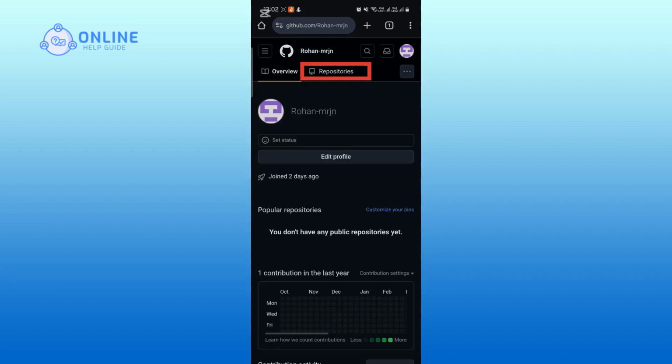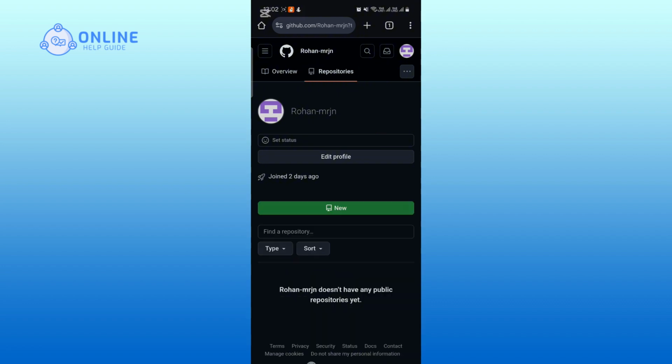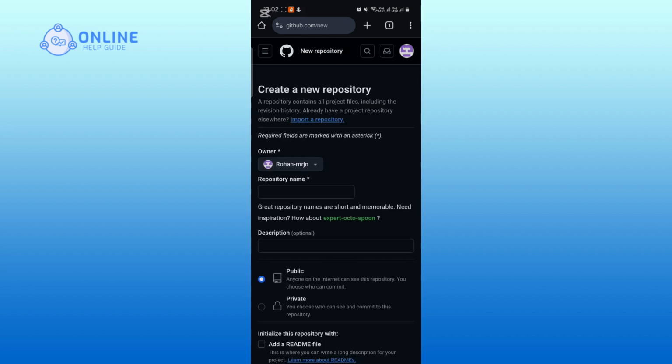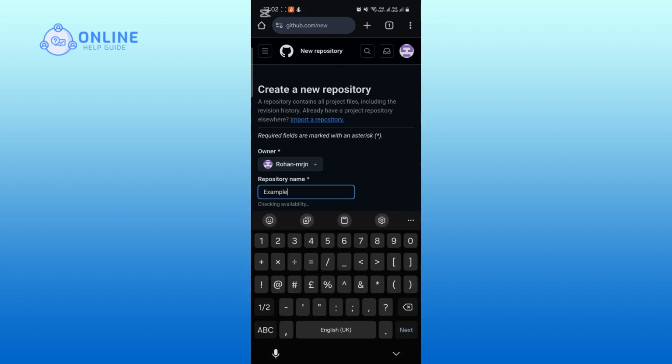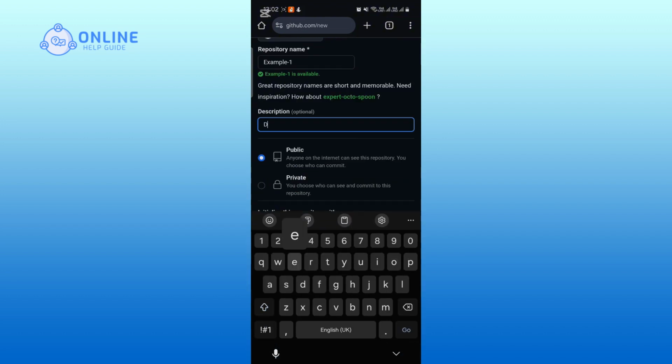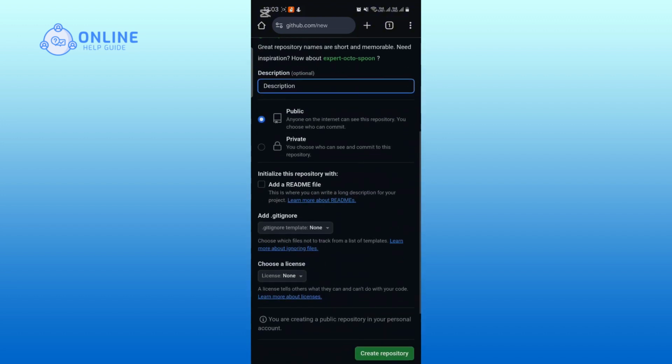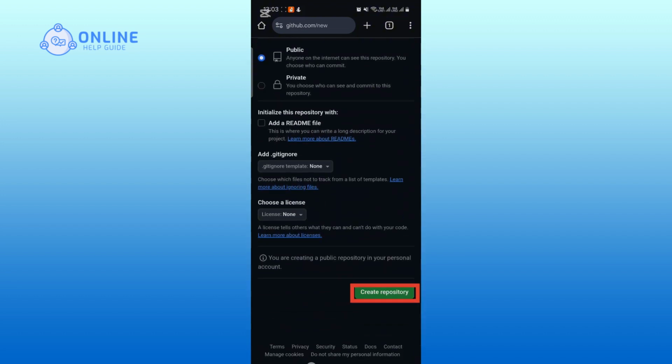Tap on repositories. Then tap on new to start creating a new repository. Type in the repository name, and if you want, you can also add a description. Scroll down and tap on create repository.